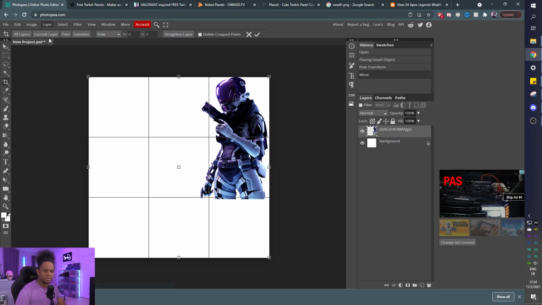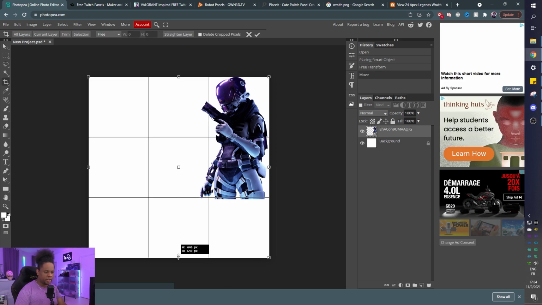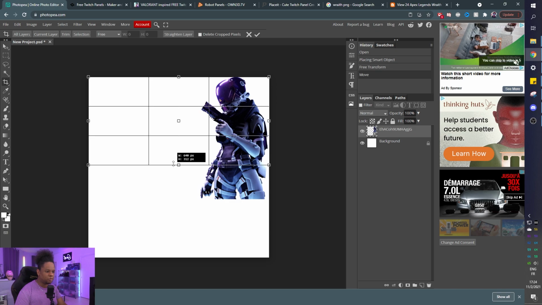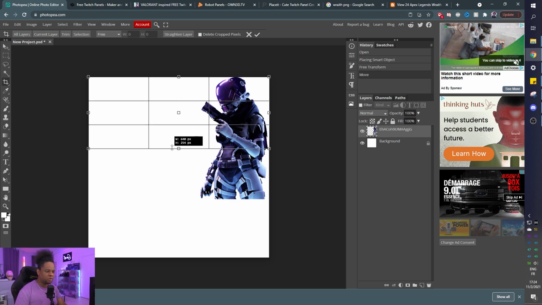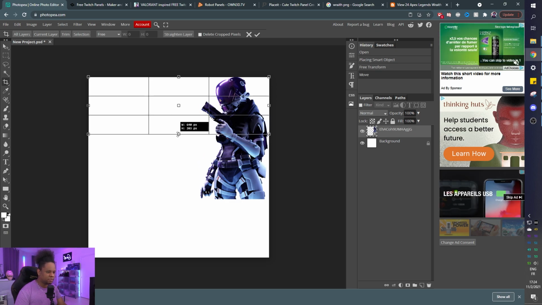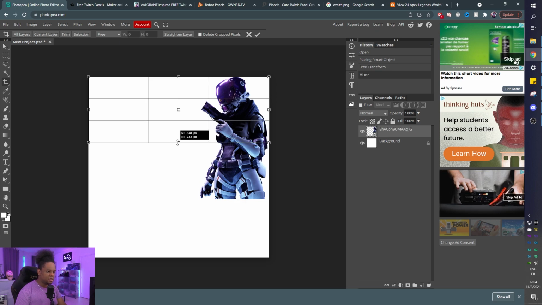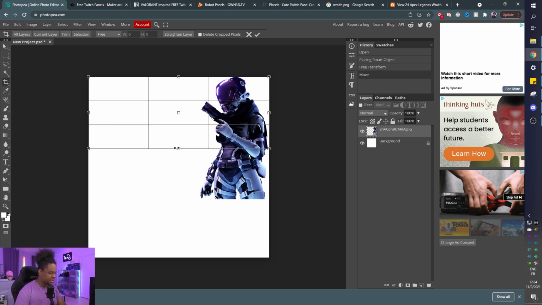Press C in order to bring up the crop menu. And here we're going to visualize how we want the panel to be. We're not going for a square panel here. We're going with a rectangle, kind of a normal one, a thin rectangle, just like this, and boom.